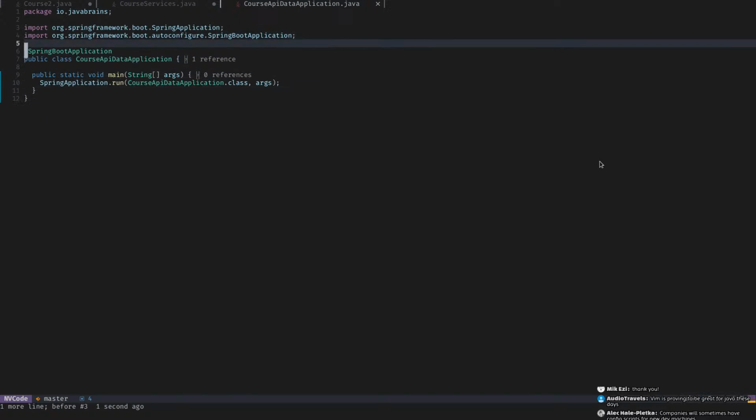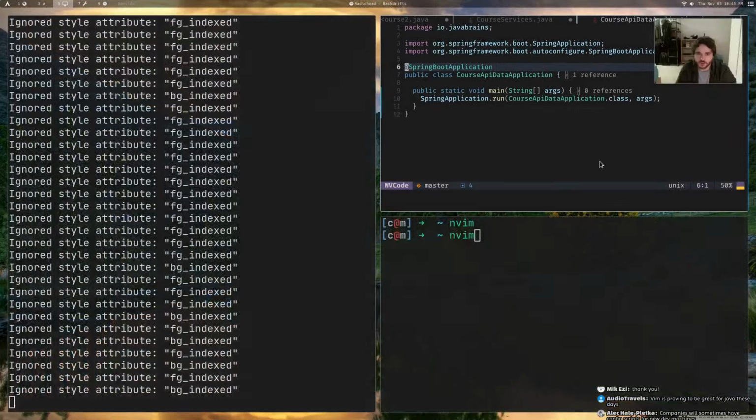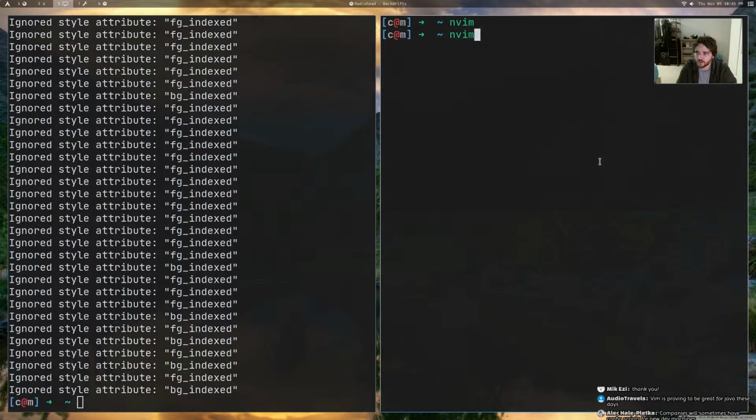Anyway, I don't think there's much else to really show with Neovim other than it's cool and neat and has a cool cursor command or whatever.